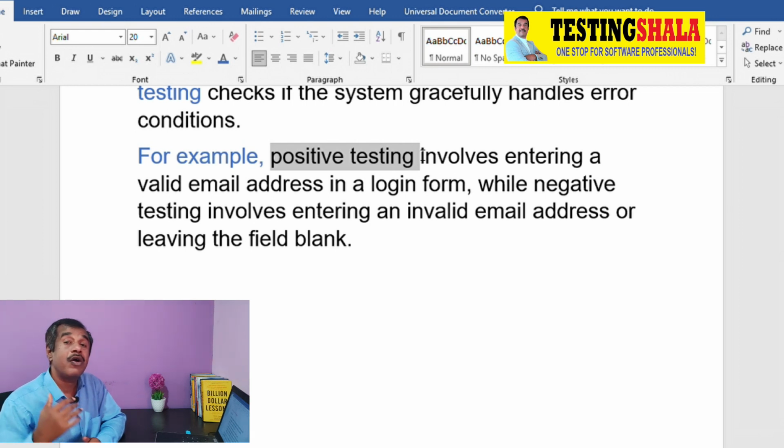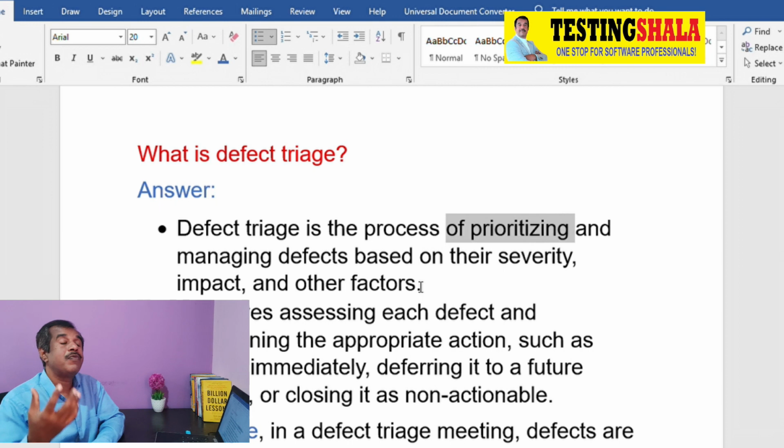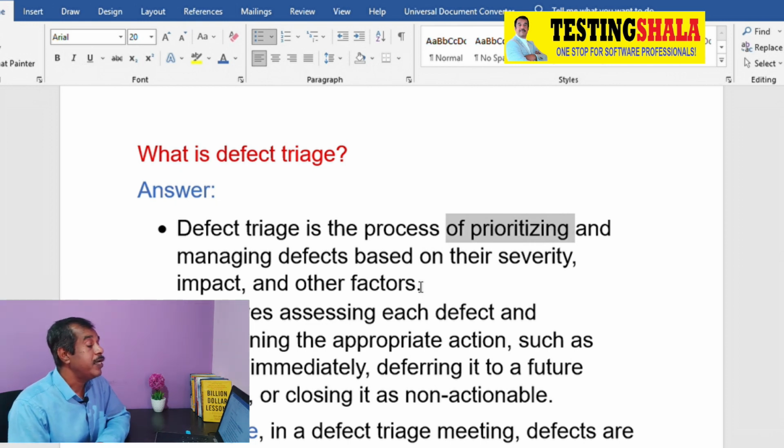And the next one is, what is defect triage? Defect triage, or defect meeting, is a meeting where we prioritize and manage the defects based on severity, impact and other factors. Based on that, we set up a meeting with various stakeholders, including the product owner and the scrum master. Based on the discussion, we prioritize our defects as part of this defect triage meeting.